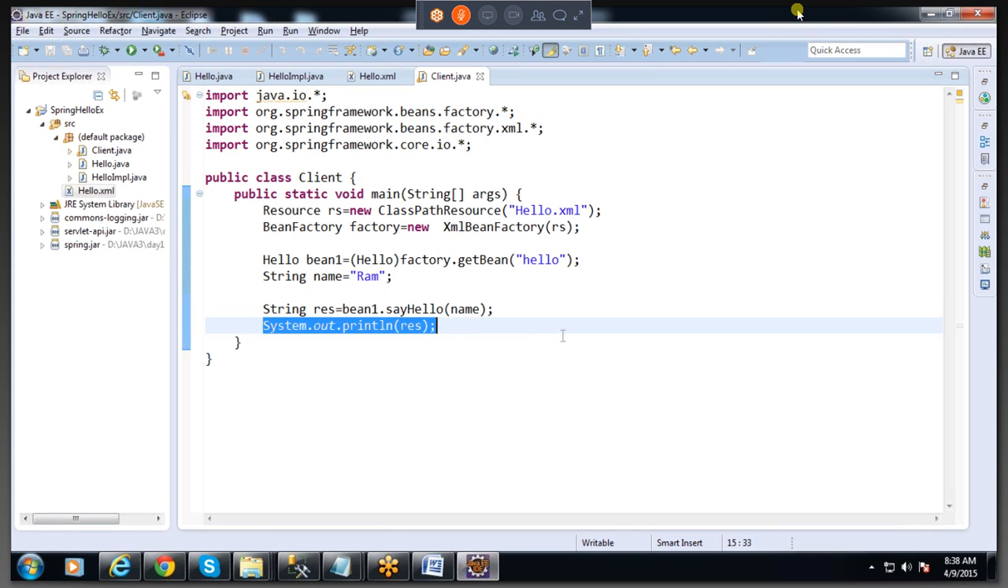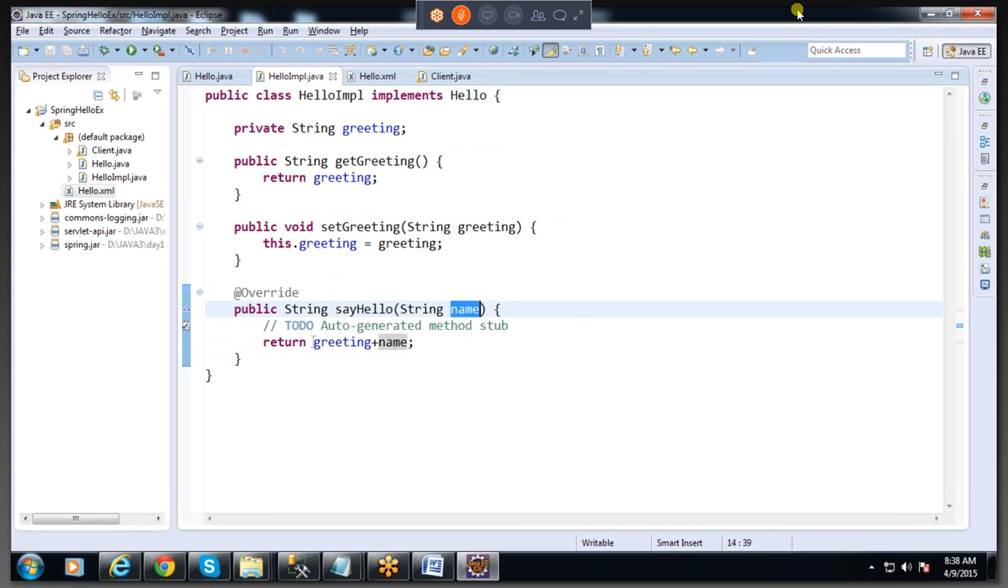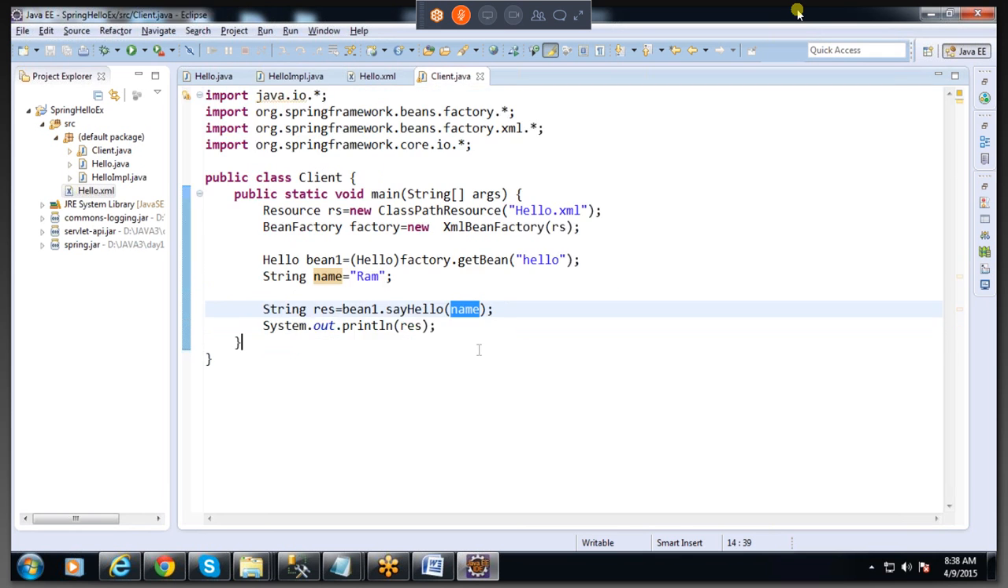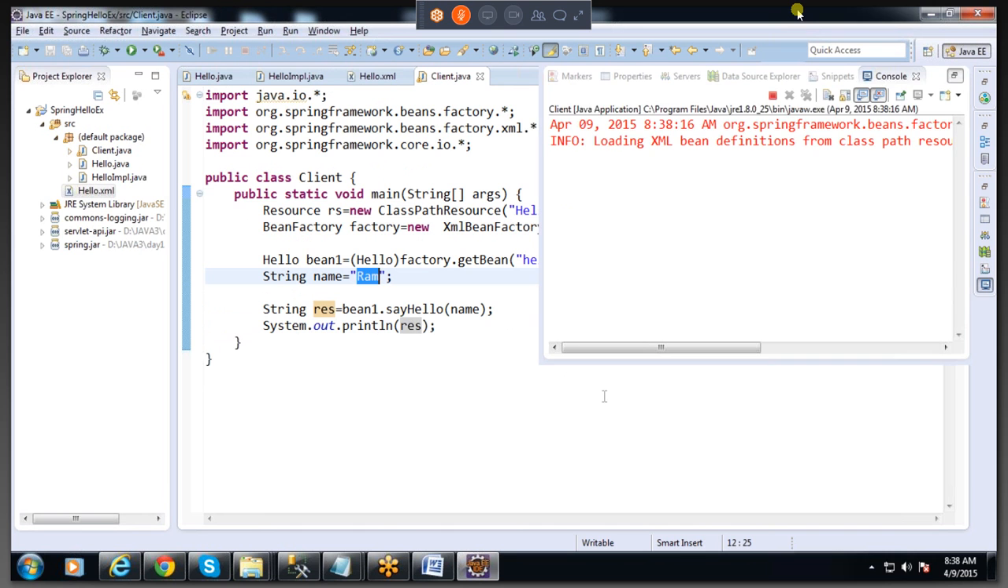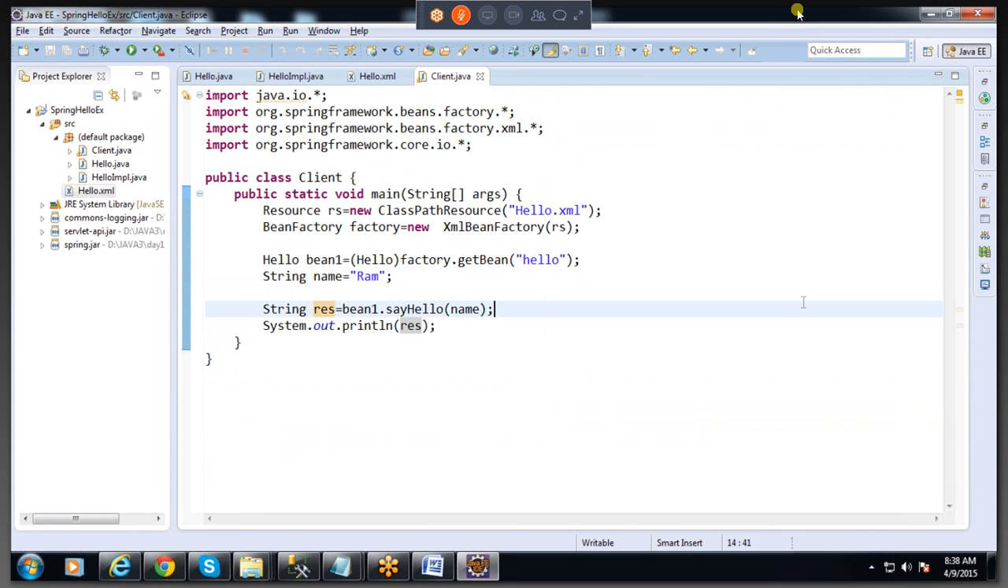Now after that, print out the result there. Automatically what will happen: in sayHello of name, the greeting is coming from the XML file, and the name is coming from the Java program, Ram. So if I run this here, automatically I am getting it like this. This is the way we are making this with respect to console applications, fine.